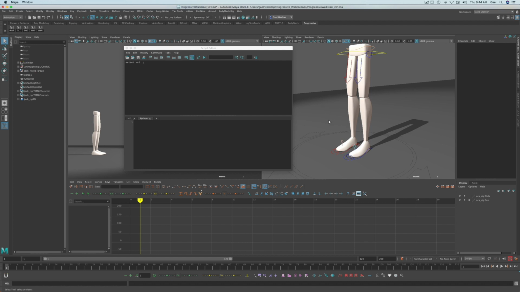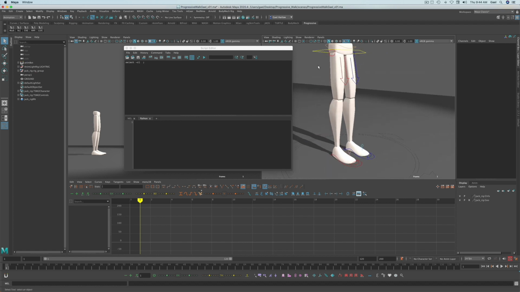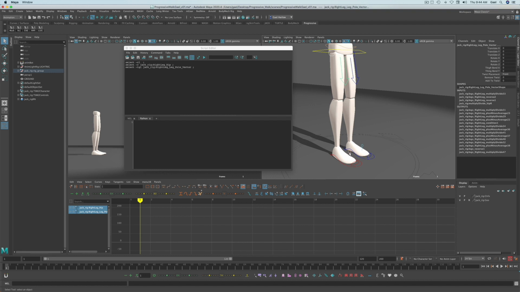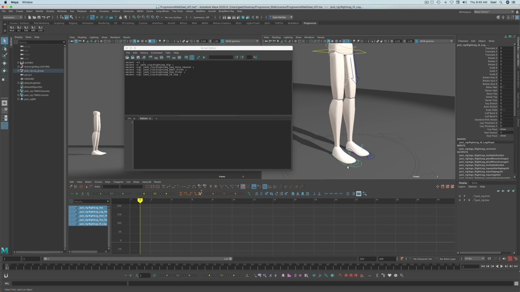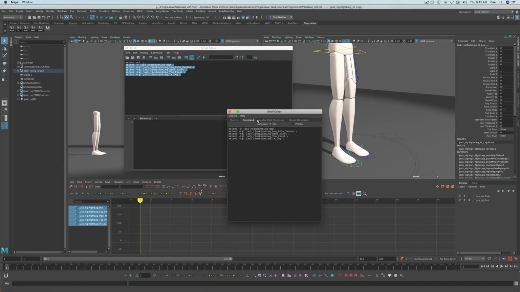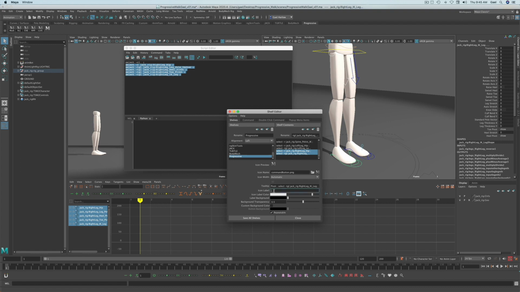Let's do the same thing for the right. So again, I'm going to try and select it in the same order. Hip clavicle, knee, and then I'm going to select the leg IK last. I'll highlight all of these. I'll hold my middle mouse button down, drag it up to the shelf. It's a Mel button. I'll right click, I'll say edit, I'll go to shelves, and this is my right leg.